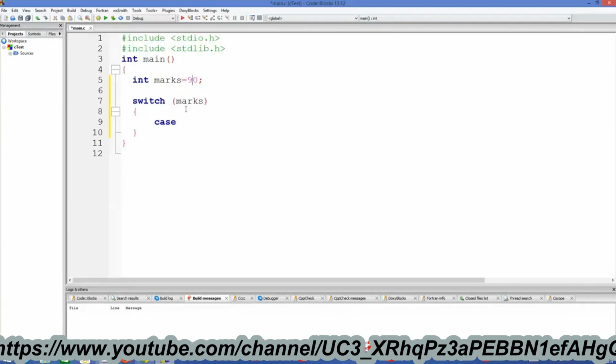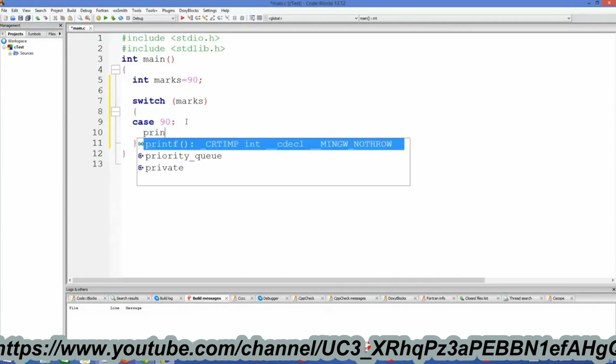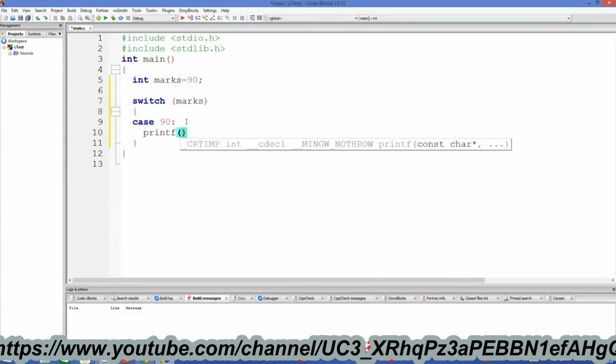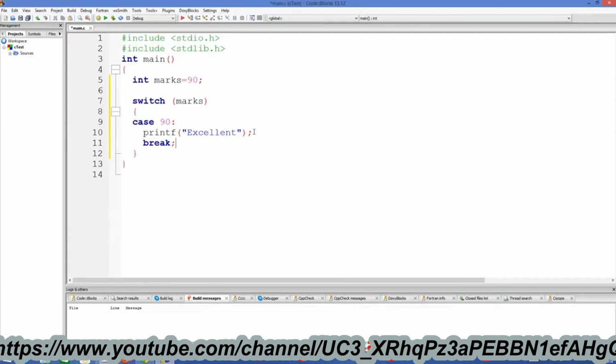Right now mark is equal to 90, but for example mark can be 80 or 70 or 60 or whatever, right? So for example mark is equal to 90, then we want to printf, and we want to print this is an excellent grade, right? Excellent. Okay, and then the same semicolon, and then we will break. Okay, now comes the second case. For example, in this case we want to evaluate mark is equal to 80, right?